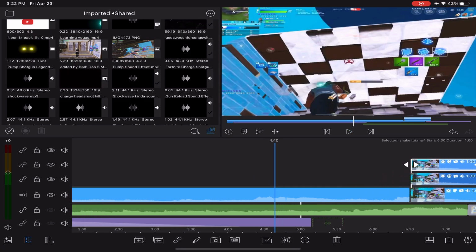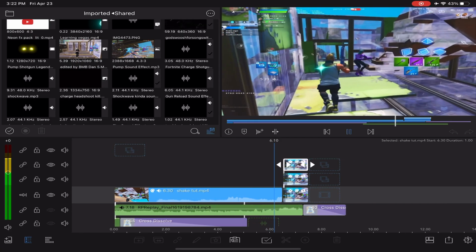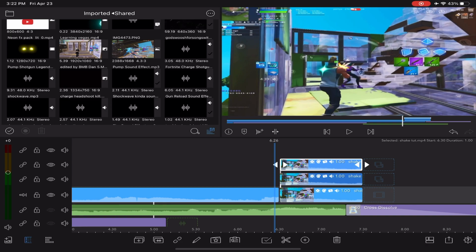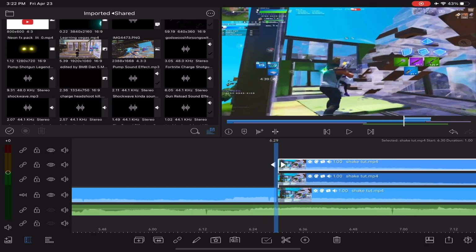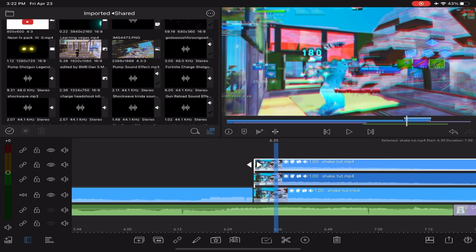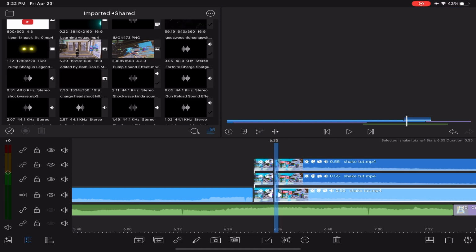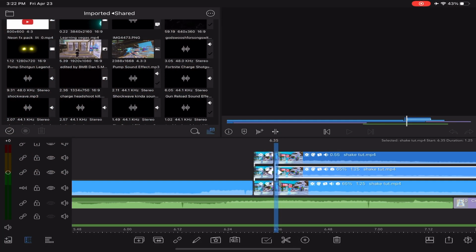Now when you finish, it should look something like this. Now we need to add our velocity. So to do that, what I like to do is the second you see the AR be pulled out after the kill, you make a split and make this first part 65% speed. You're going to do that for all 3 layers.